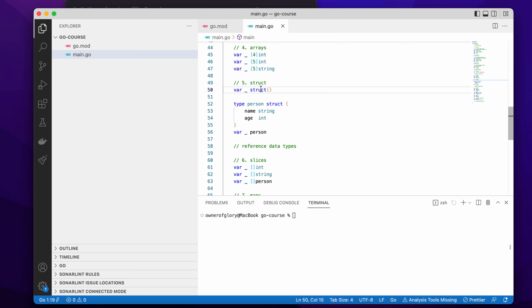Struct is basically a sequence of named elements of the same or maybe different data types. Using the struct literal, you can define an empty struct without anything, or you can use the type keyword followed by the name and the struct literal to define your custom struct, for example, like this.